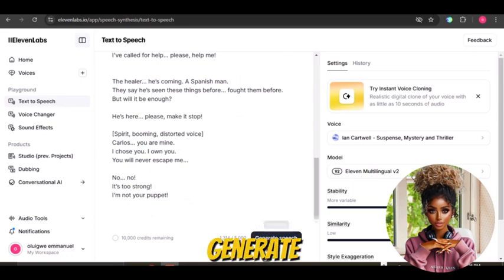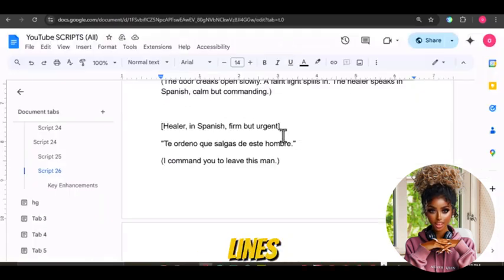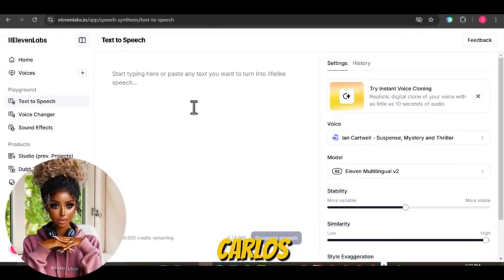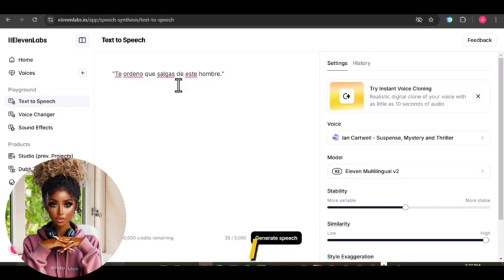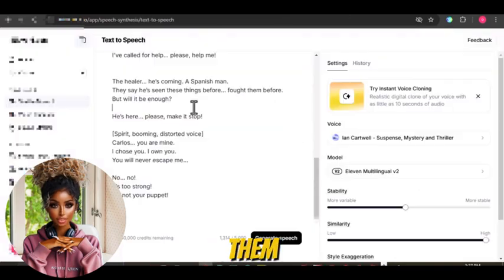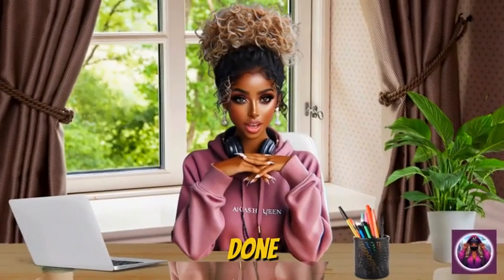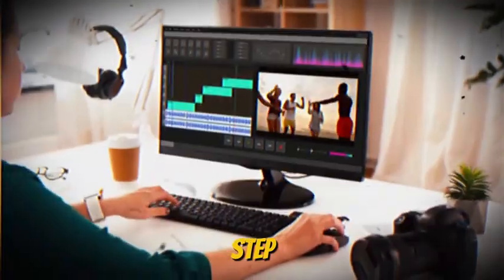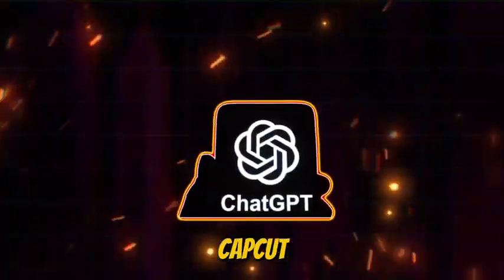Hit Generate for specific emotional lines, such as when our healer spoke in French and when the spirit said, "Carlos, you are mine. I chose you. I own you." Try different voices to find the perfect fit. Generate them accordingly. Once that's done, we move on to the final step, editing everything together on CapCut.